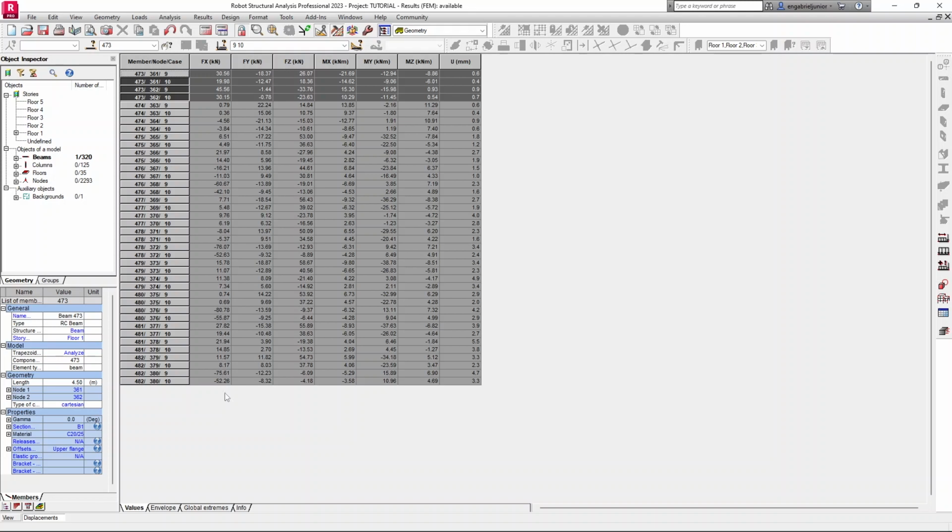Moving on to the bottom here, the values tab, that's where we are in. This gives values of the different actions acting on perhaps the selection of nodes or members due to the different load cases and combinations. So it combines all the parameters we have filtered out: the members, the nodes, and also the load cases.